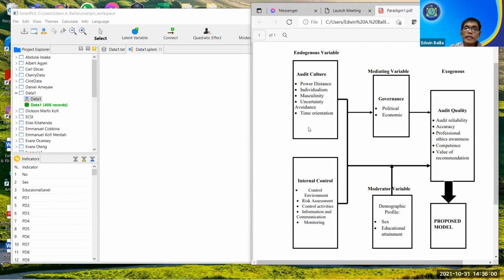The same is true with the other independent variable, internal control, and down below are the dimensions under internal control. The same thing with governance and audit quality. And here below is the demographic profile, where we are going to use it as a moderator later. So this will be discussed next meeting. This time you just ignore this. We just do the mediation analysis first.